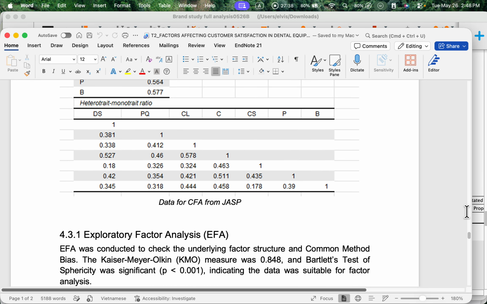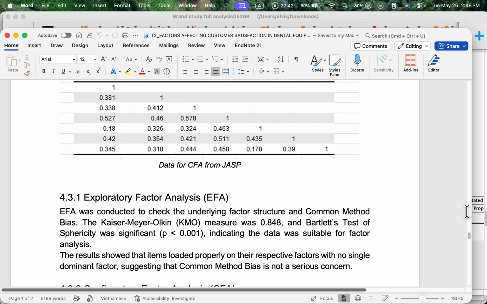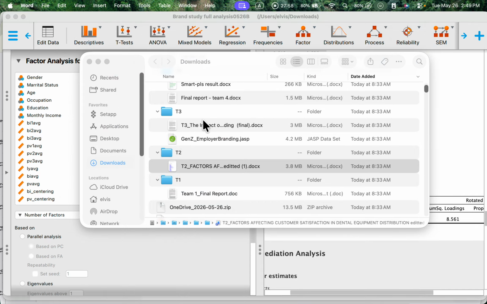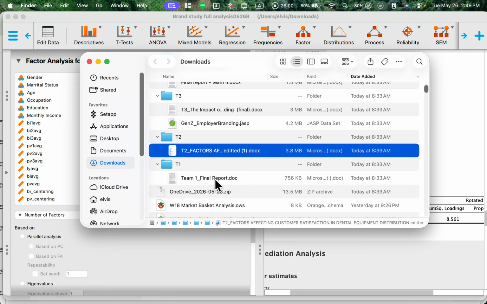And this is because we didn't have to upload our JASP. If I knew we upload JASP, I would put the JASP table. Okay, fine. You don't need to report EFA also. You can remove this part. Just report CFA. Okay, that's from Team 2. Then that's Team 1.